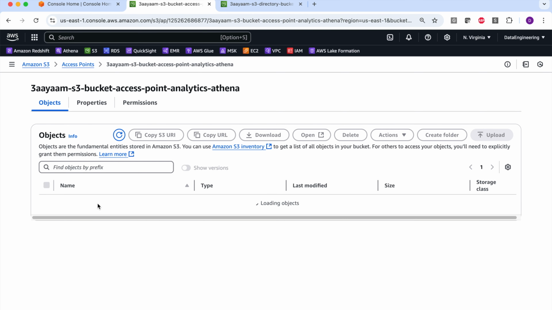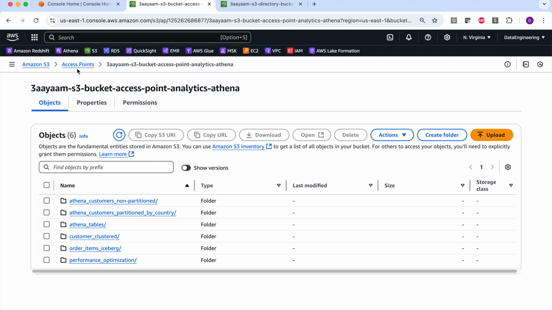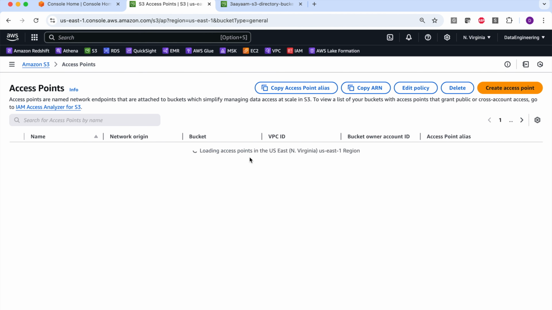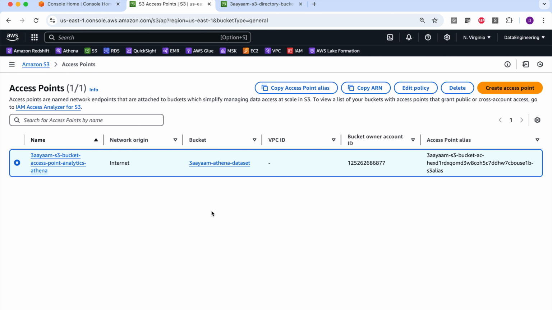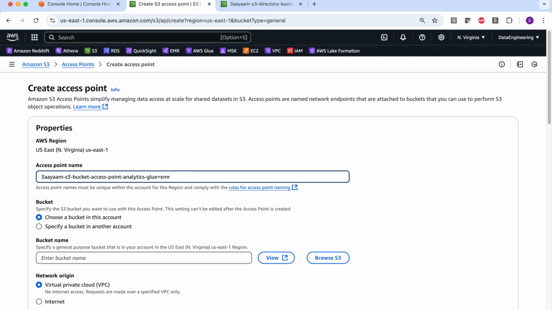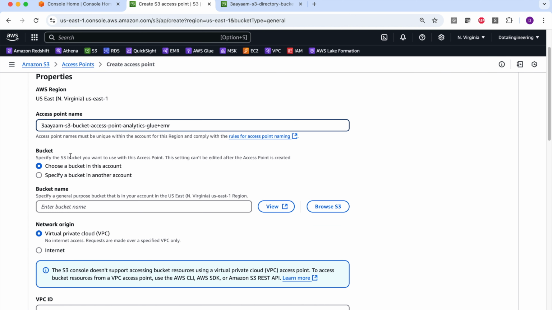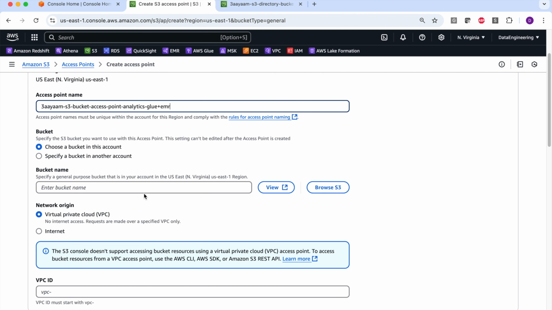The moment you select access point, it will take you to that particular bucket that we have provided the access to. And what other things can you do? You can copy the access point alias, you can copy the ARN, and you can edit policy. It is a major thing that we would do with access points, because we'll attach different access points with different policies. Now let me go ahead and create one more access point, and the name is 3IAM S3 bucket access point analytics glue plus EMR.